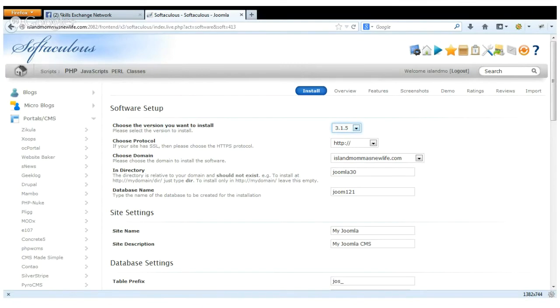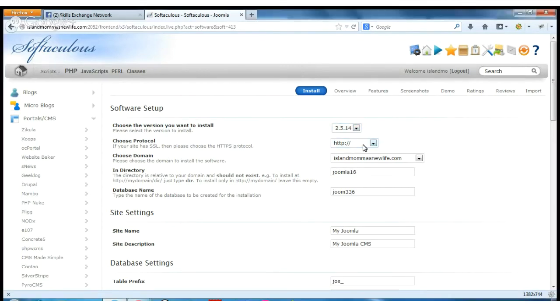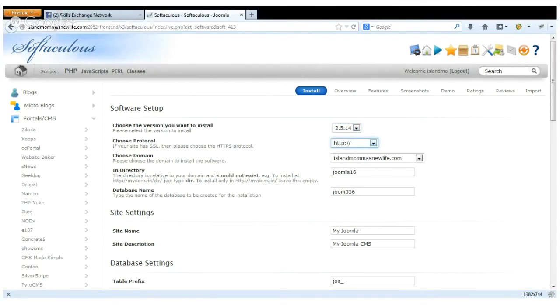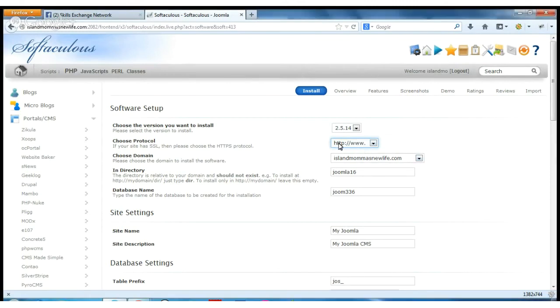I'm going to say I want Joomla 2.5 installing, and I would like it installing on the standard domain, but with the www prefix. And I'm going to say I want to install it in the directory test. Under normal circumstances, that would be blank, and you would just install straight into the root directory. The database name we don't need to change.